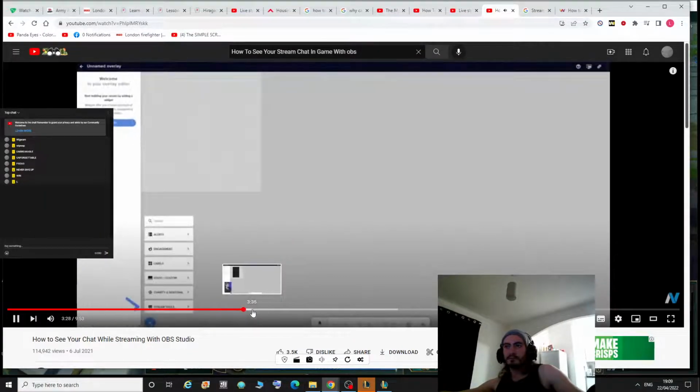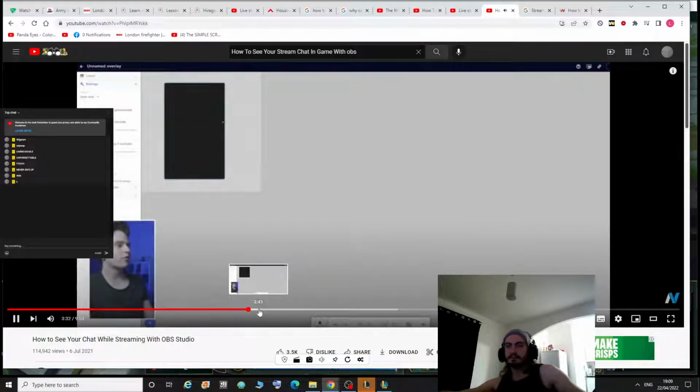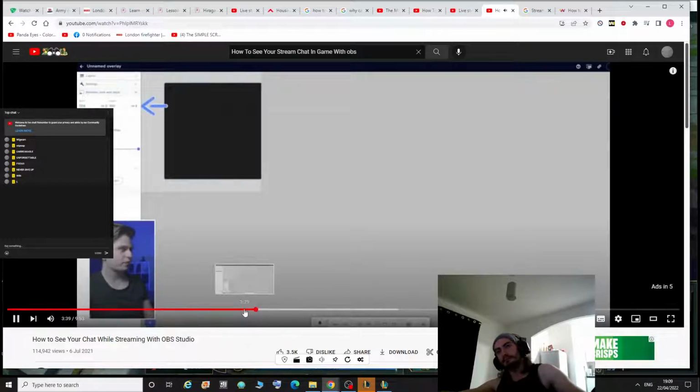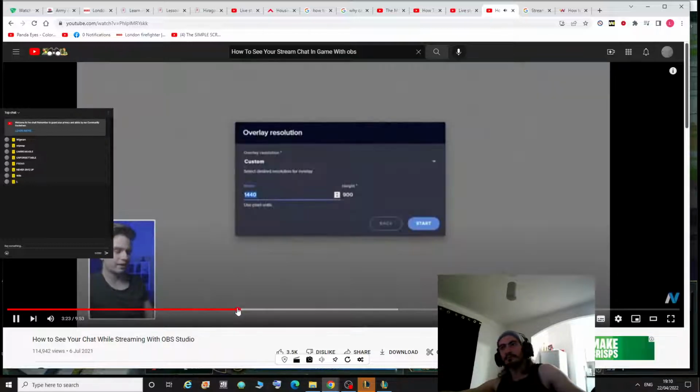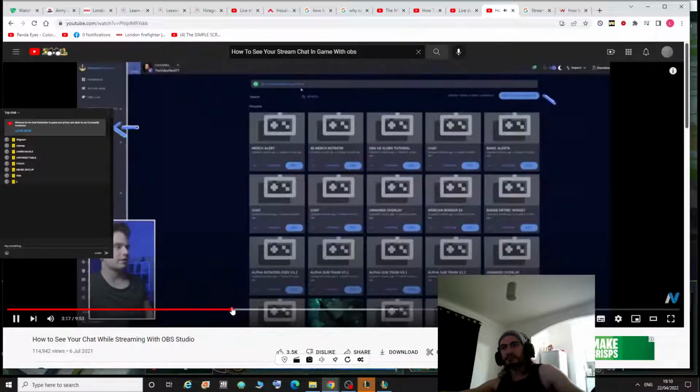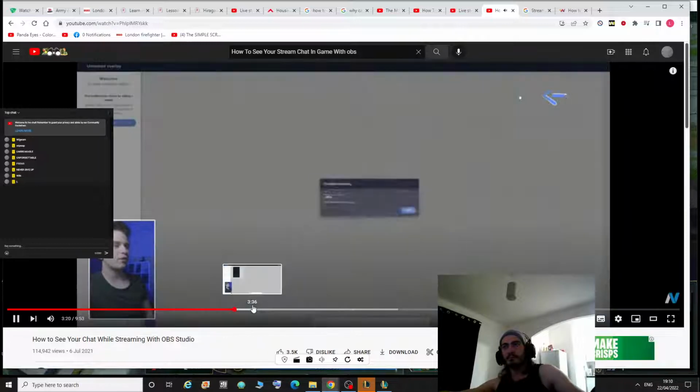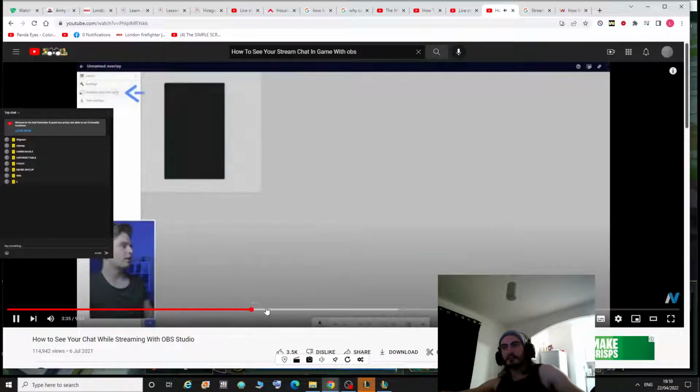Then on the bottom click on the plus icon, go to Stream Tools, and then Your Streams Chat, and then instead of repositioning and rescaling it, just go to the left and then go to Position, Size and Style, make it 500 by 500. Then you want to click on Create Blank Overlay.